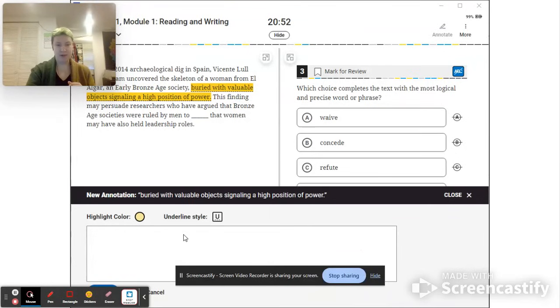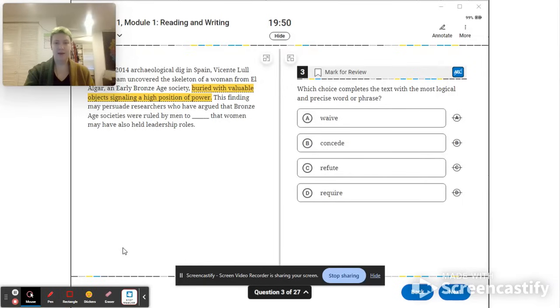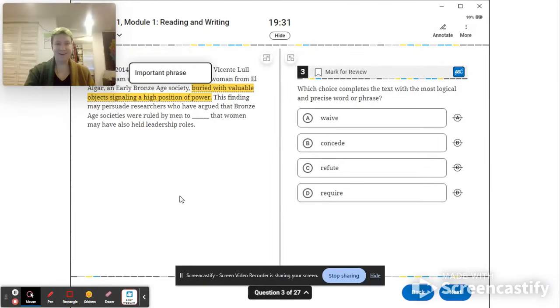And I have a spot to type here. So I'm going to go ahead and type, oh, I think this is important, or whatever it is that I want to say about it. So I say important phrase, I type that. And then it goes back to allowing me to answer the question. But then if I click on it or roll over it, I'm not 100% sure, you'll have to test that for me, it pops up with the little thing that I wrote. My annotations are right there for me, making it nice and easy to see what my thoughts were when I go to answer this question.